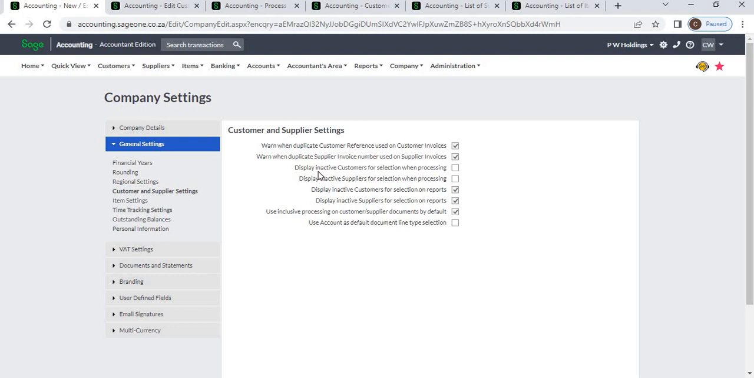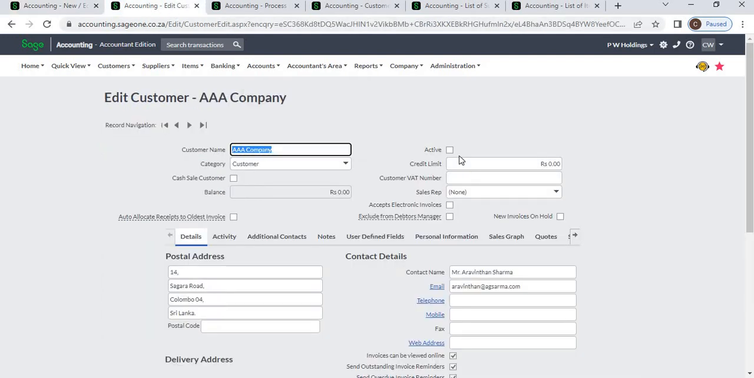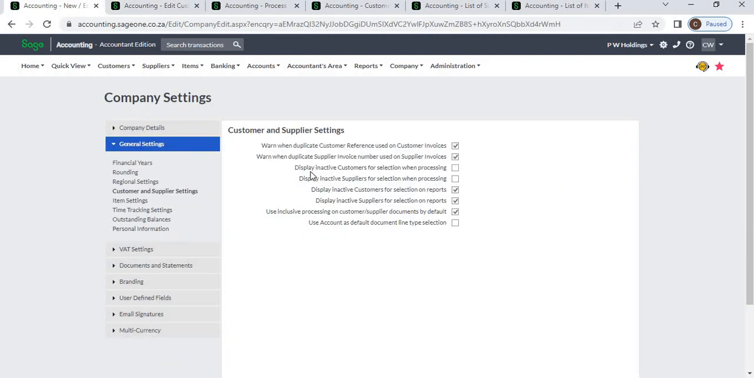Next option, display inactive customers for selection when processing. After some time, you may want to inactivate some customers. You can go to customers and uncheck this active checkbox. Then that customer will be inactivated. This third option, display inactive customers for selection when processing.